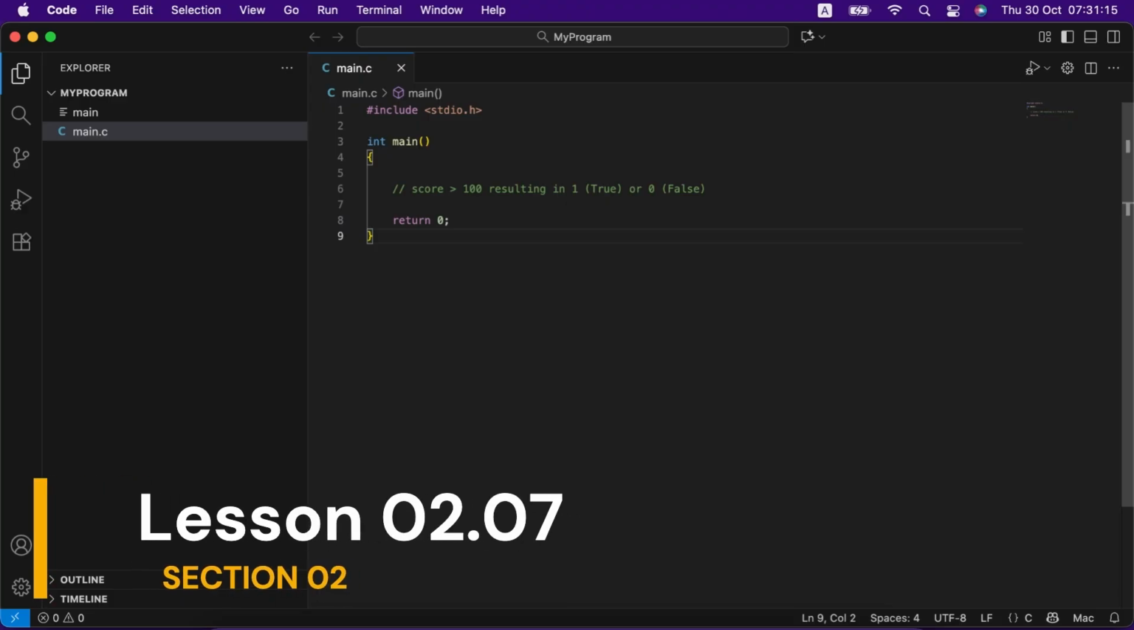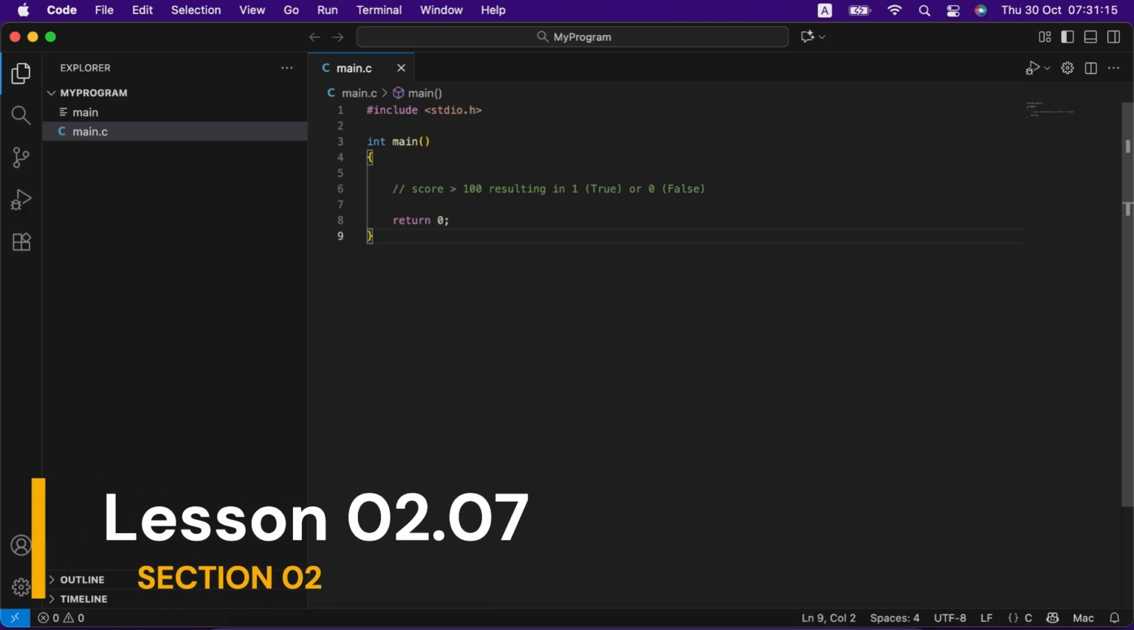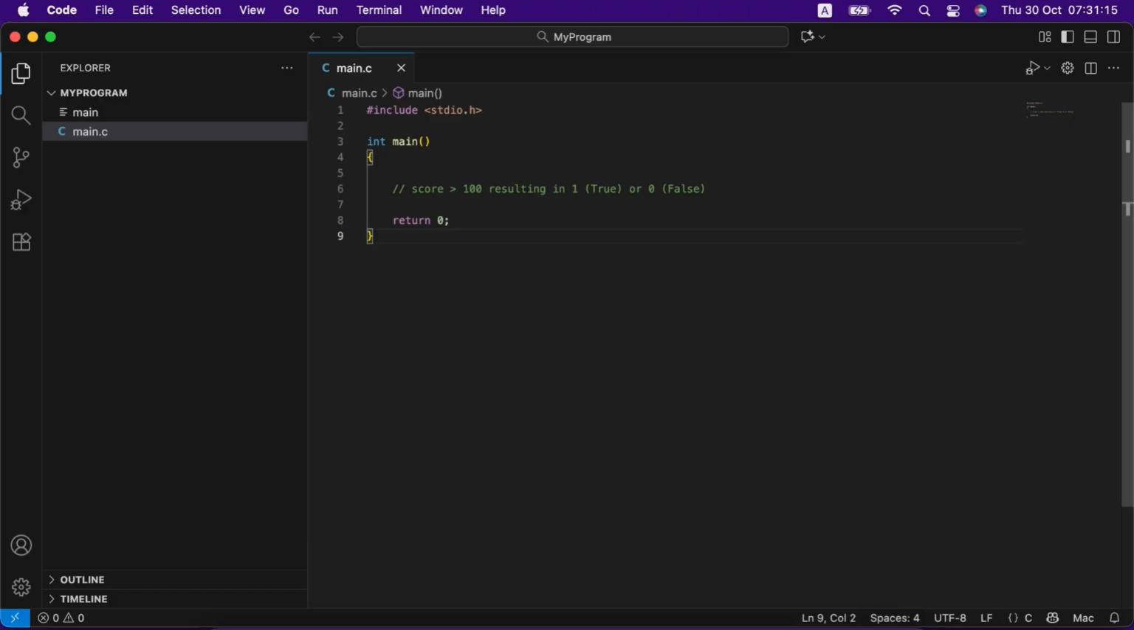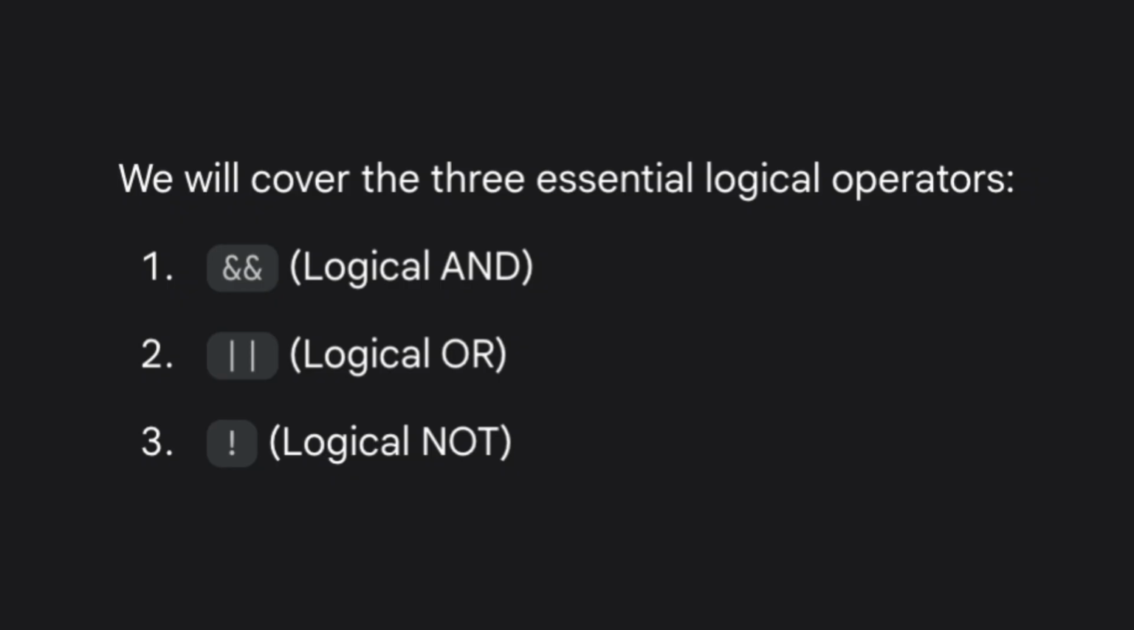Welcome to lesson 2.07. Today, we are mastering the final set of operators, which allow us to build complex, intelligent logic. Logical operators do not operate on numbers like 10 or 5. Instead, they operate on the results of comparisons. They work directly with the true 1 and false 0 values. We will cover the three essential logical operators: logical AND, logical OR, logical NOT.